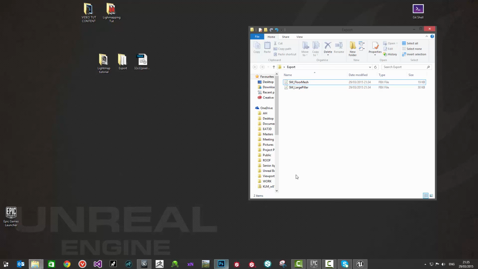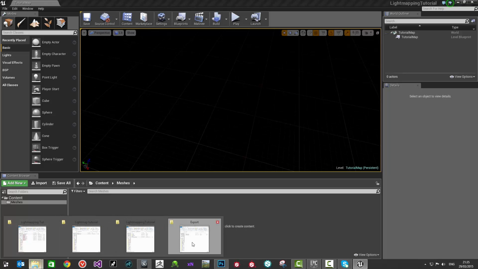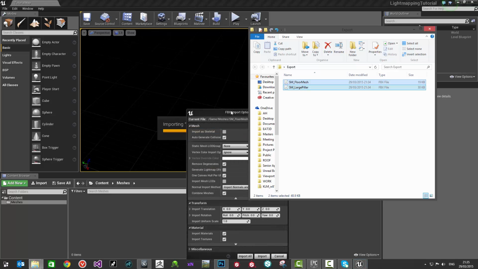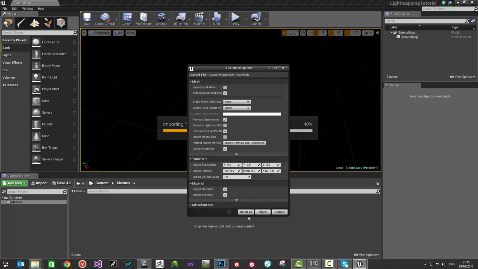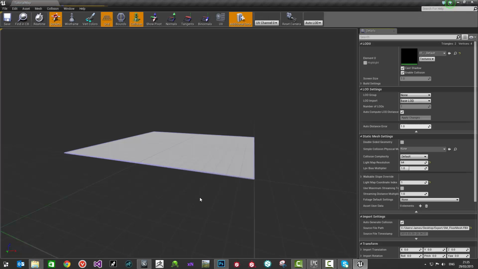So I'm just going to grab these two meshes here and bring them in. I'm just going to drag and drop them into my newly created folder called meshes. I'm just going to leave auto generate collision on at the moment, which will create some rudimentary collision for us. I'm going to make sure that generate Lightmap UVs is unticked here, and then make sure that import normals and tangents is on. I'm just going to click Import All, and that's going to bring in my two meshes.